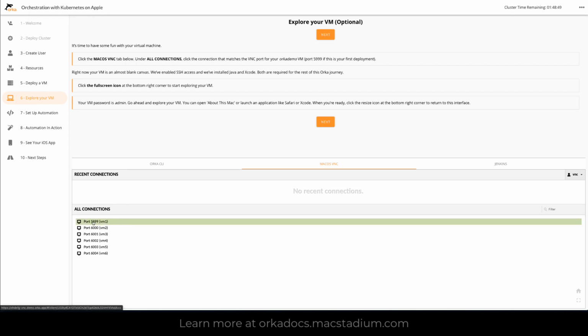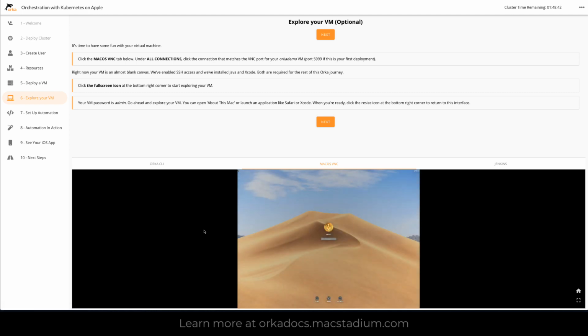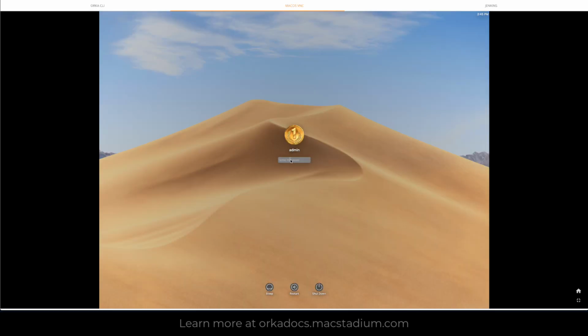If you see here, port 5999 is available for VM1. If I click this, it's going to establish a VNC connection in this browser for you. At this point, you're going to want to expand this. It's confined to the space that it is. If you click full screen, it'll let you have full screen.